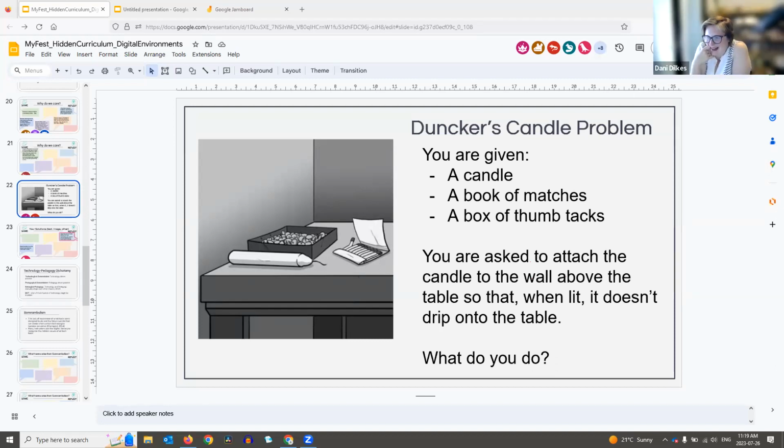And Danielle writes, light a match, melt a side of the candle, stick it to the wall, light the candle, set the table on fire so that the heat causes the melting wax to evaporate or burn before it reaches the tabletop. That addresses the prompt. I don't know how else to respond to that.